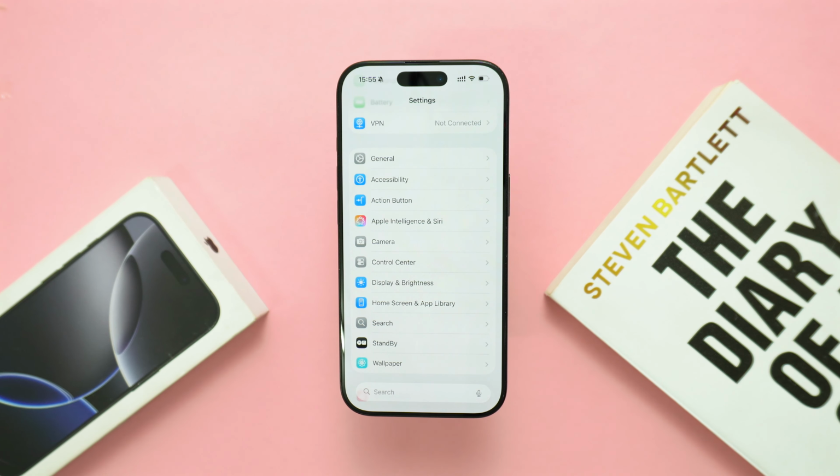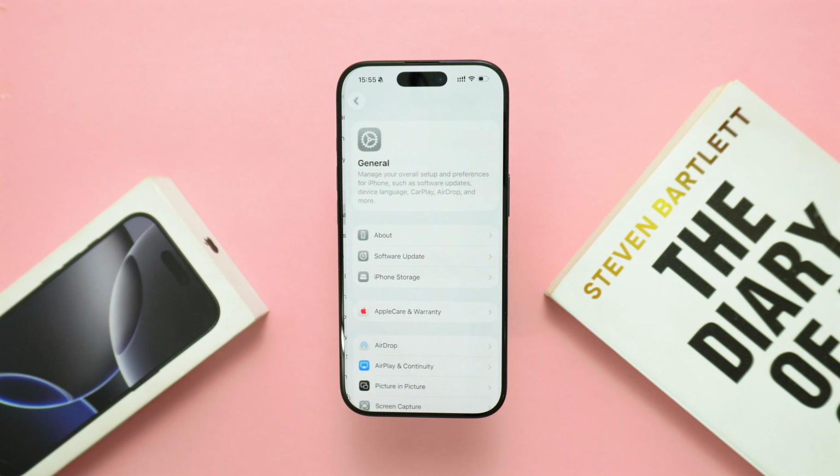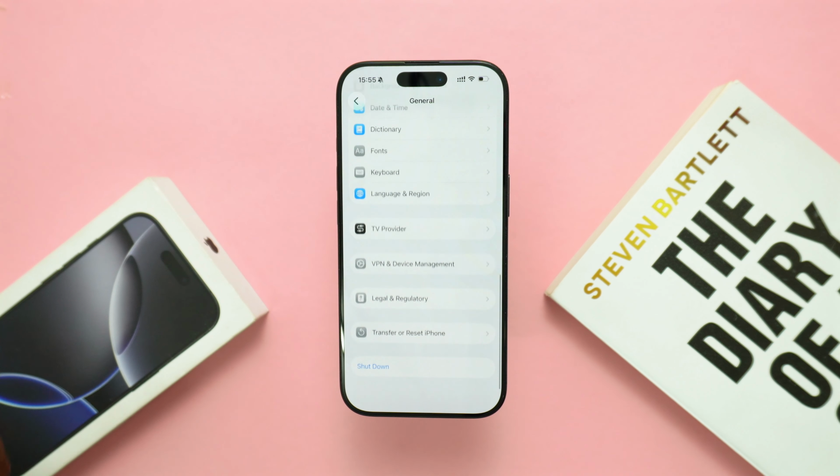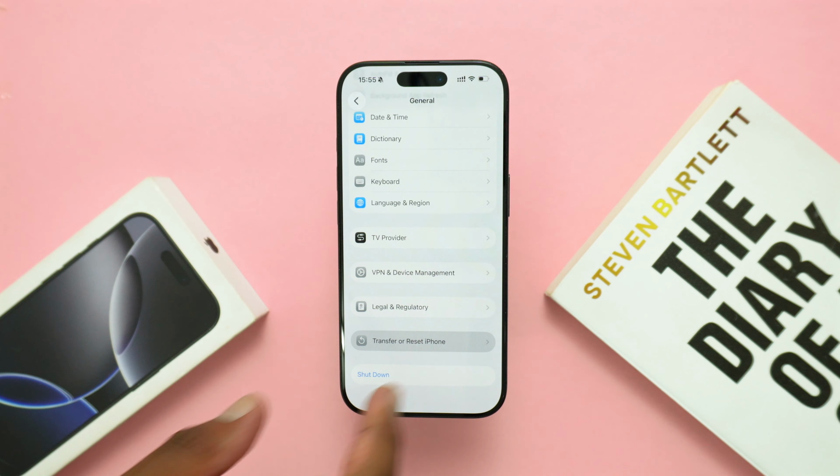For example, if you simply do not want to go through all of this process, you can simply factory reset your settings in here, and this will not delete any sort of data. We also call it reset settings. By hopping here into general real quick, next up, you're going to scroll all the way down to transfer or reset iPhone. So you want to tap on transfer or reset iPhone.